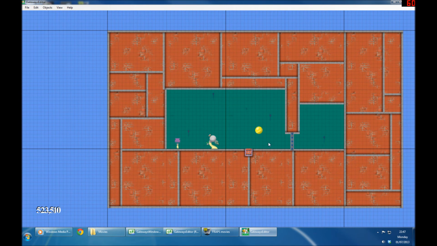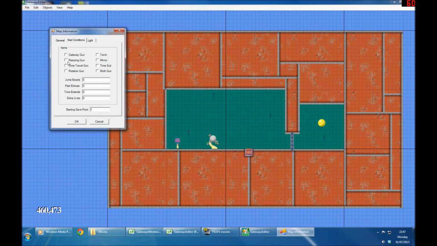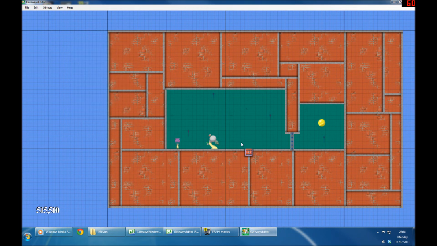One thing for this level in particular is, in order to solve this puzzle, you're going to need the gateway gun. I'll move that in there because that's part of the puzzle, is to get in there to get the golden orb. Obviously when you start the main game you don't have the gateway gun, but in the editor you can set the starting conditions. So I can set how many jump boosts I've got and what save point you start in. In this instance I'm going to set the gateway gun as one of the starting items, so as soon as you start the game you'll automatically have the gateway gun. So that's probably enough, so I'm going to give that a try now in the game.